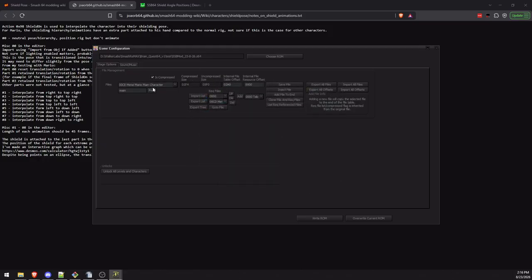We also need to do Mario's shield pose. So you find Mario. There's his character file. We can export that. You'll see Mario shield pose. Remember, we want to document our offsets and save the file.